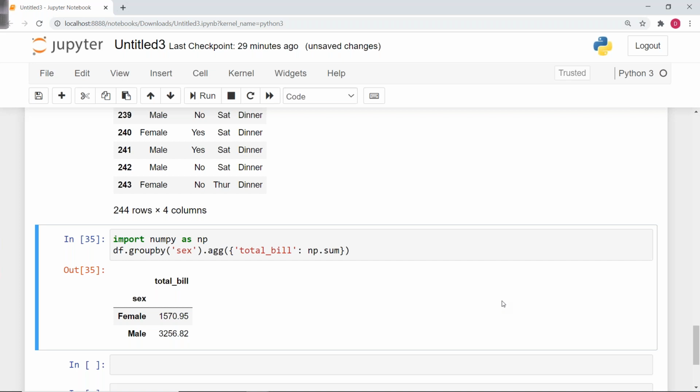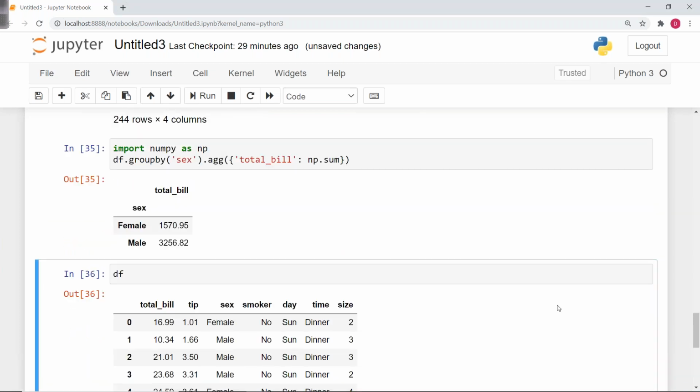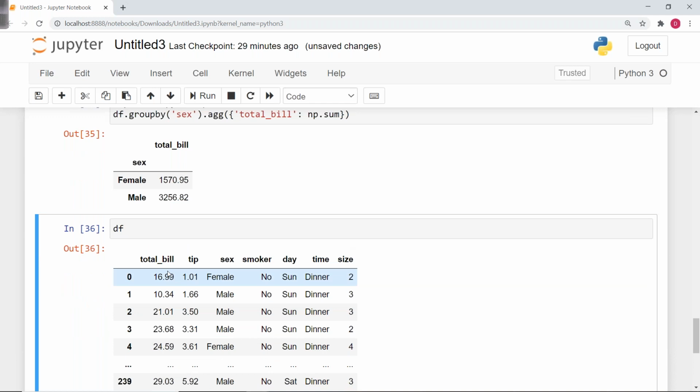I can do some calculations as well. I think you will require these types of calculations a lot. So let's see what all calculations can be done. In my data frame, the total bill of this guy is 16.99 and she is female. I want to know what is the total percentage she is contributing. So that is 16.99 divided by 1570.95 into 100. That is what we are looking for.